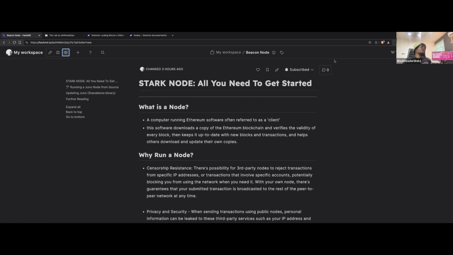So now we have two categories of clients, right? What categories of Ethereum software will you download to automatically say that you're running a node? So we have two categories of this software, right? We have the consensus client and the execution client. So what are all of these, execution and consensus, right?